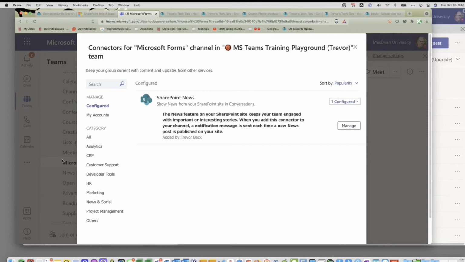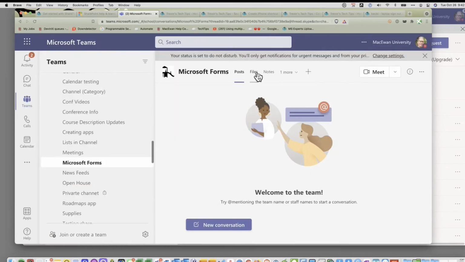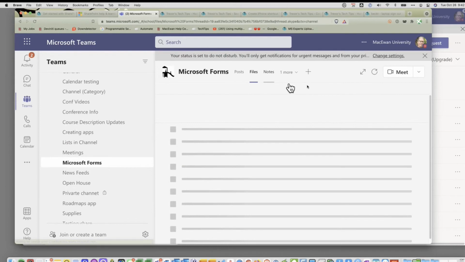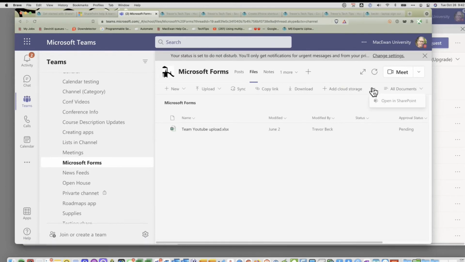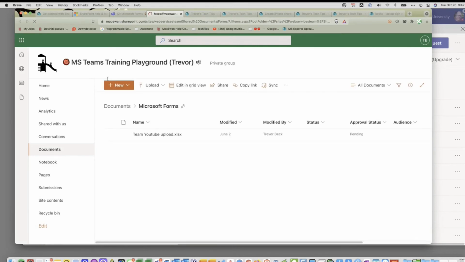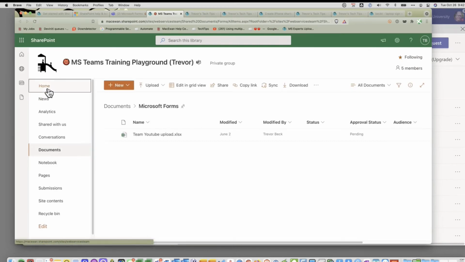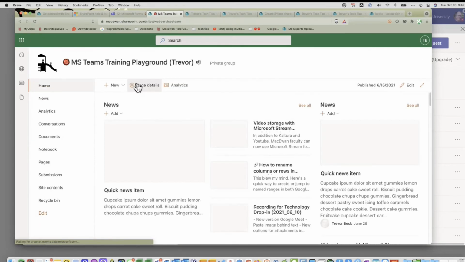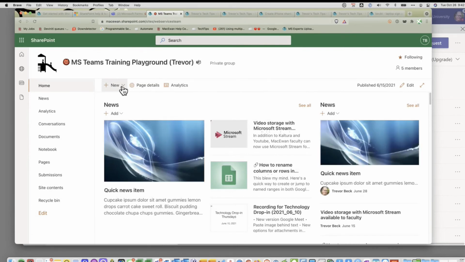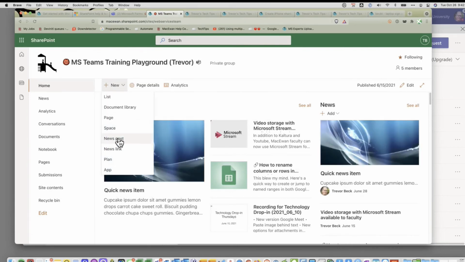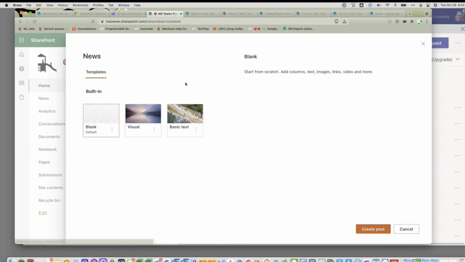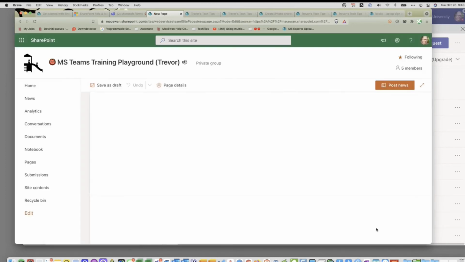So let's go take a look at this. I'm going to go into the files here we talked about before, and go over to here to get to that SharePoint site. And I go to home here. Up top, I'm going to add a news item. So there's my news post. And you can have different layouts and stuff like that. We'll go with blank because it's just quick and dirty.